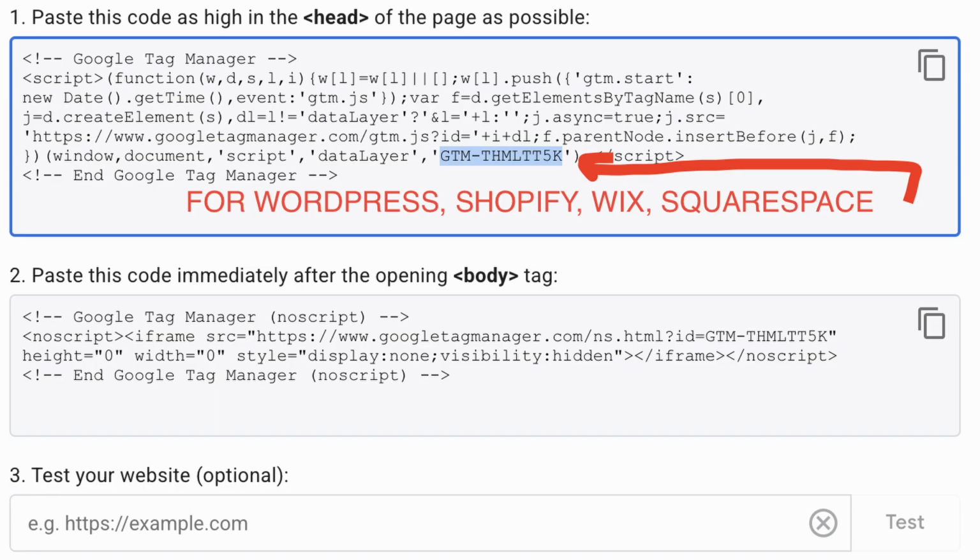Step 2, add the code to your website. And now we're sewing the backpack straps onto the site. There are 2 straps. One goes in the head of every page and one goes right at the top of the body. That's standard for Google Tag Manager.